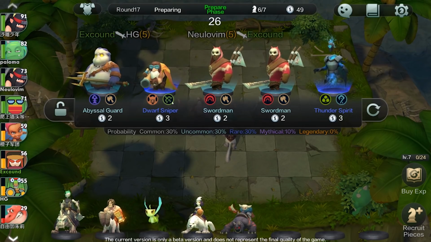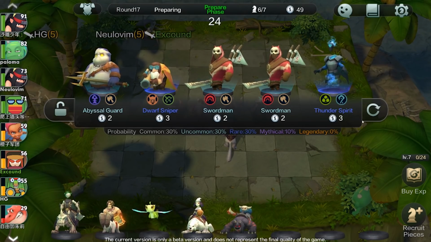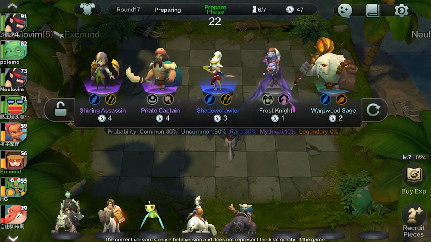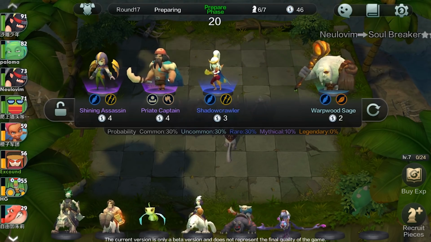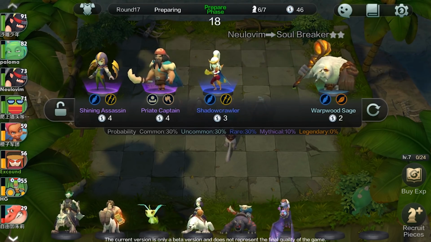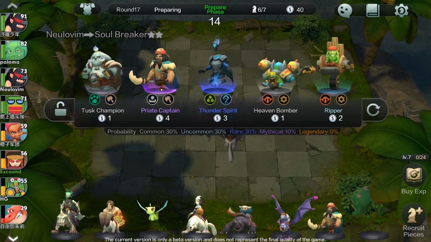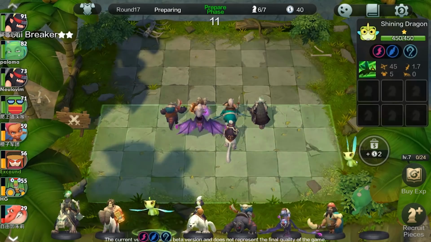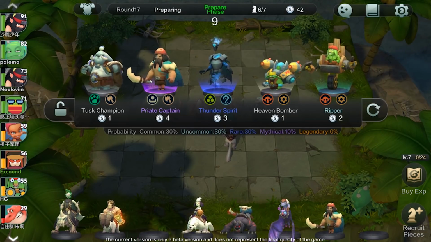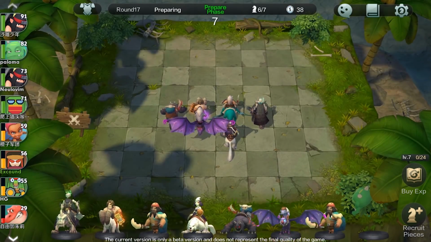Nice. Swordsman. Okay, whatever. Let's roll again. Frost Knight. Pirate Captain. He's cool. Pirate Captain's good. I could probably throw him by himself. Pirate Captain again. Do you know what? We don't care about dragons anymore. Let's get Pirate Captain again.